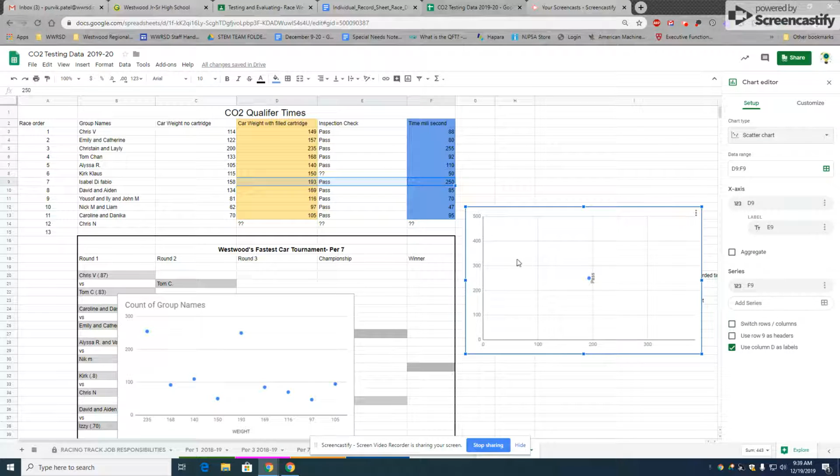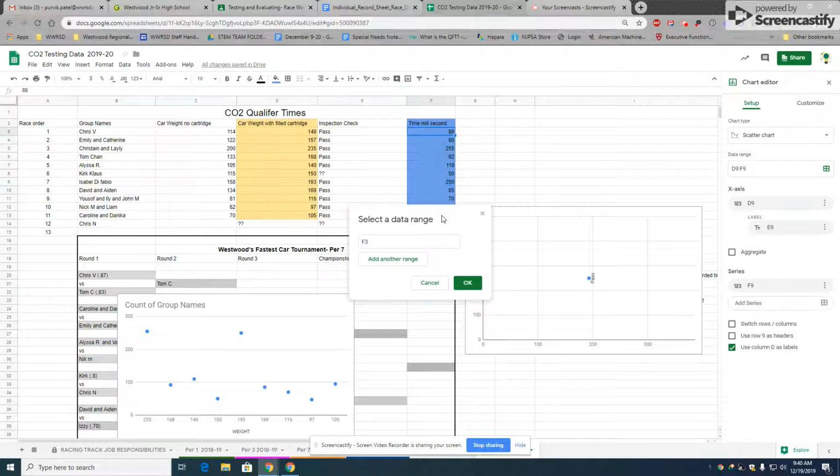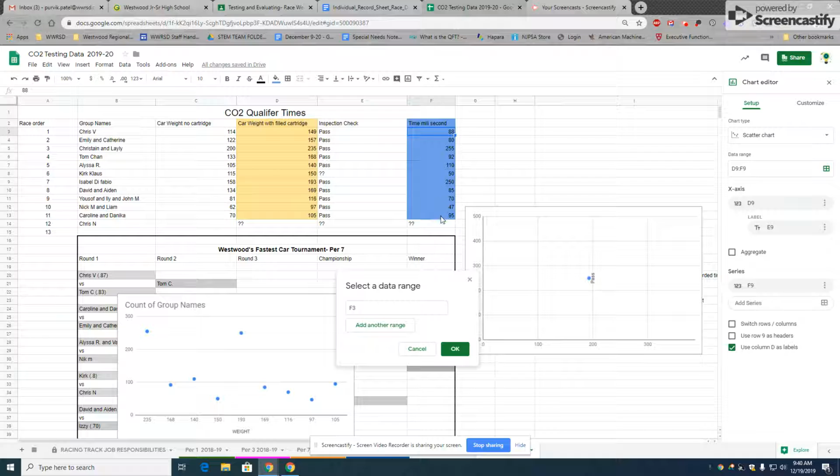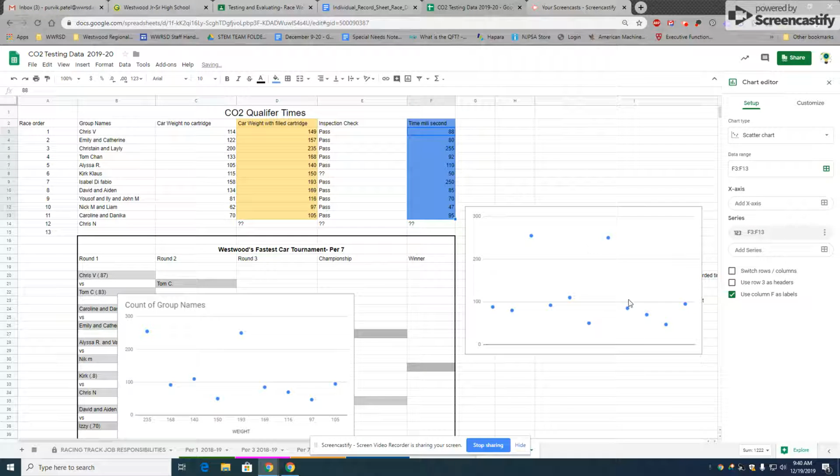And the data, from doing this in math or science, this is the x-axis, this is the y-axis. What you want to do is make the data range the y values. So we click on the window, click here, hold shift, and now that selects everything from cell F3 to F13. Okay, then we click OK. And now it starts to plot that.